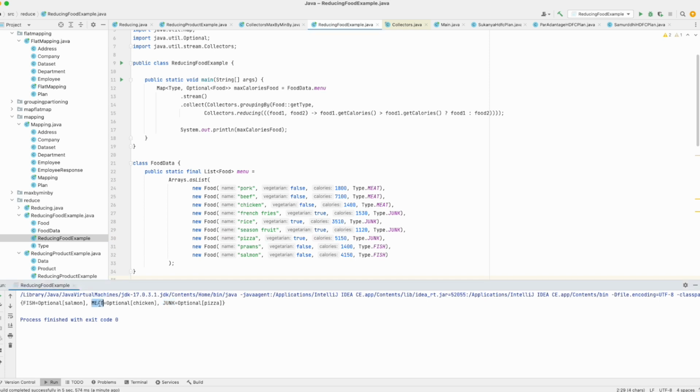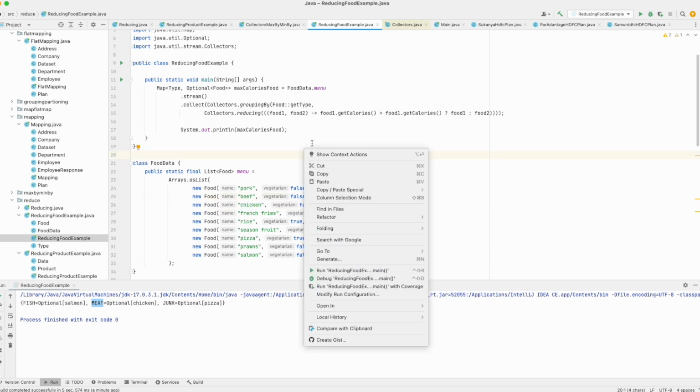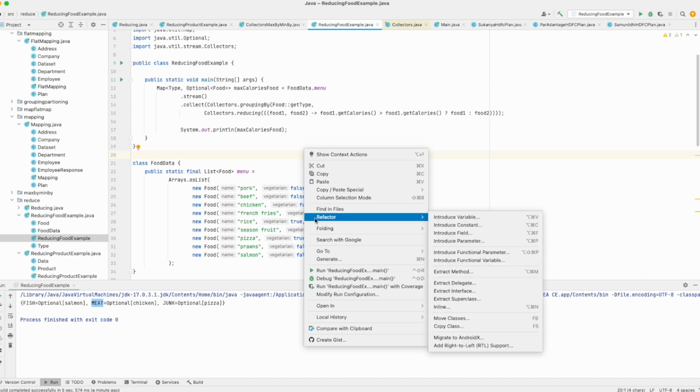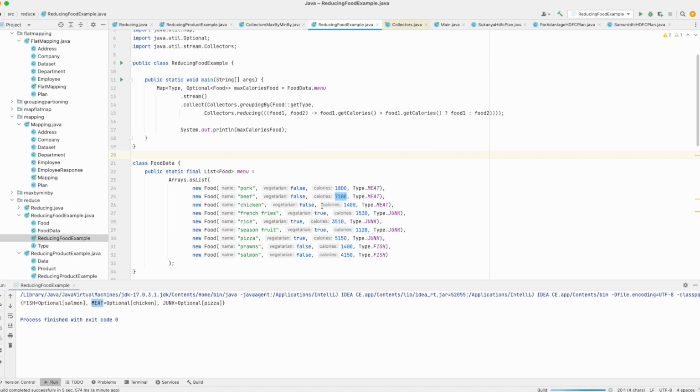In meat we have chicken, but this is not correct because meat is not having the highest calorie. We have beef as highest calorie. So this is a little weird, guys. This is a little weird because still we are having chicken. This is a little weird about it.